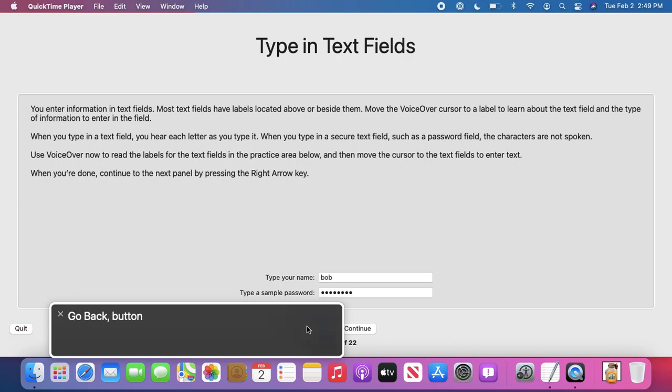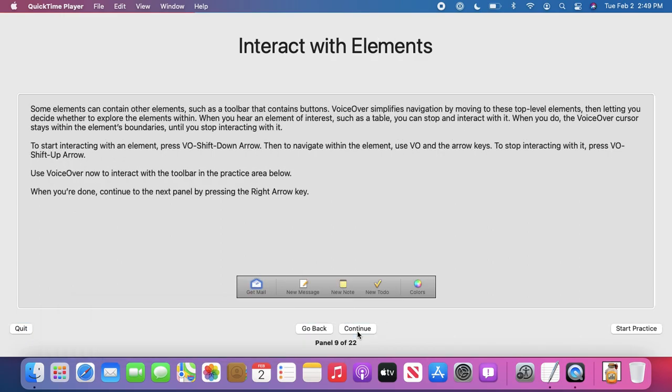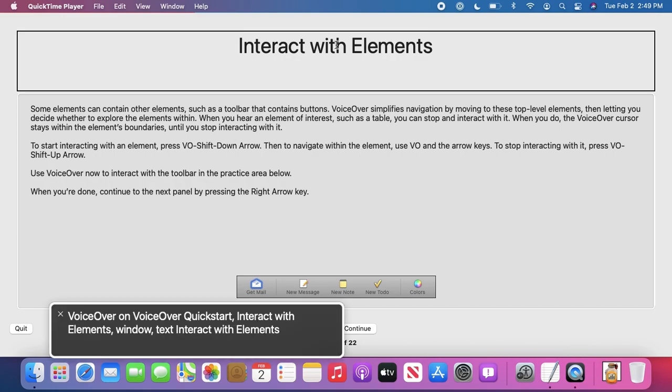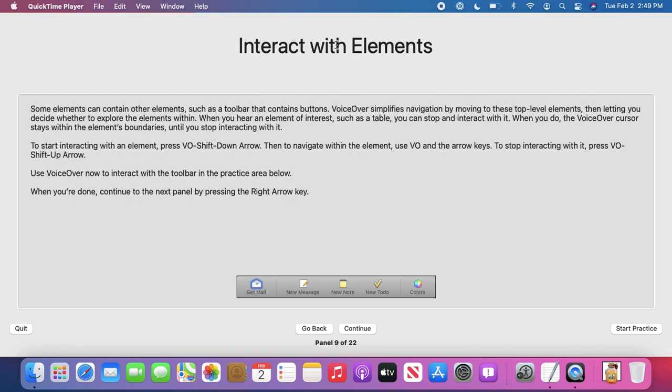Quit button, go back, continue button. Interact with element. Now this is the last section I'm going to show you as we talked about VoiceOver interacting. Interact with elements. Some elements can contain other elements, such as a toolbar that contains buttons. VoiceOver simplifies navigation by moving to these top-level elements, then letting you decide whether to explore the elements within.